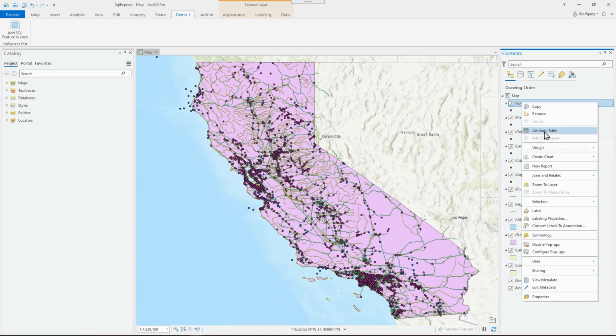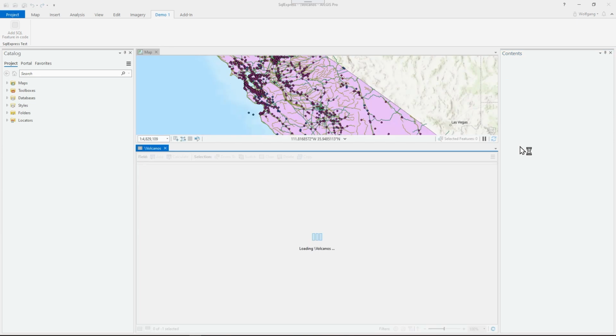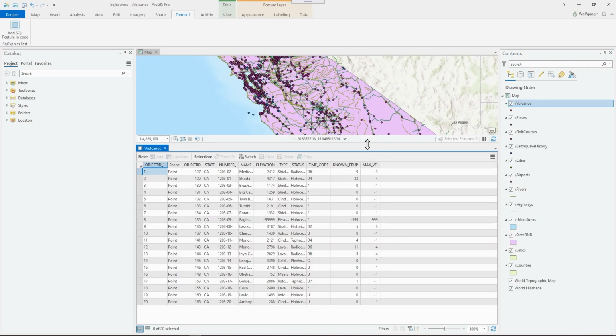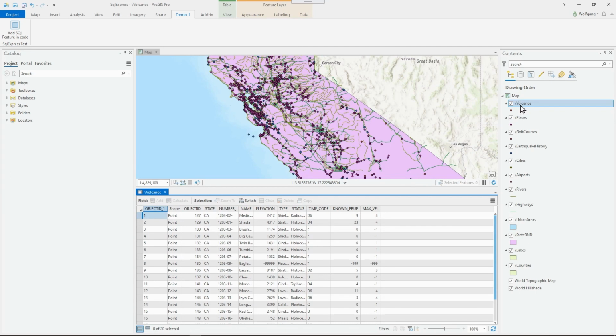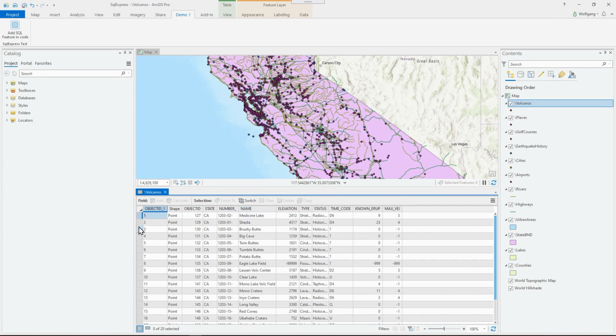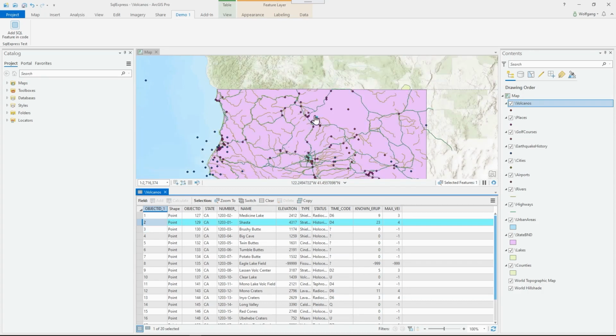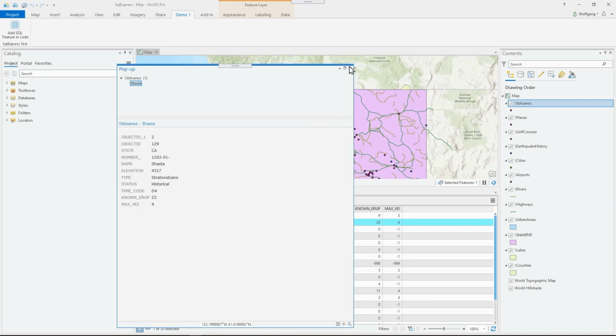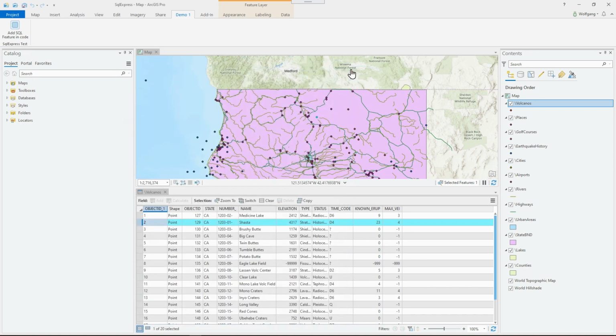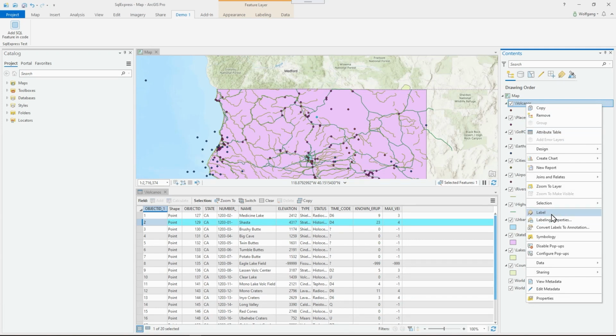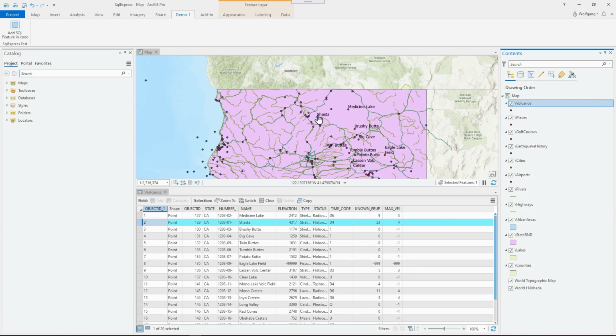Because this is a real feature class, we can actually look at the attributes of this information. So I can right-click and view the attributes. I can look at the names. I can select them. I can zoom to them. I can identify them. So anything you can do with a feature class, you can do with your plugin data source data, including I can label this if I want to, and you can see the Shasta label appearing.